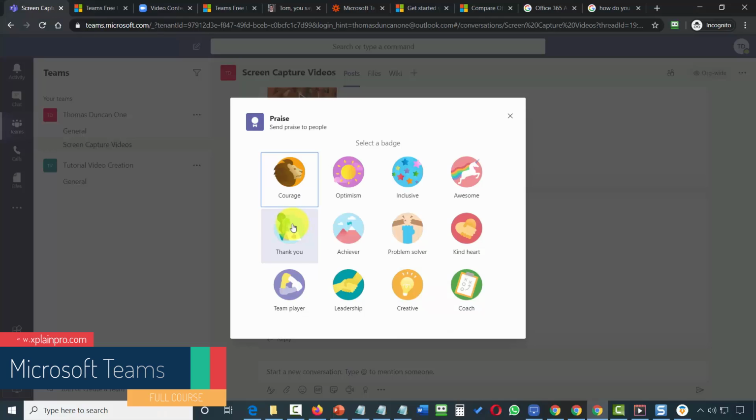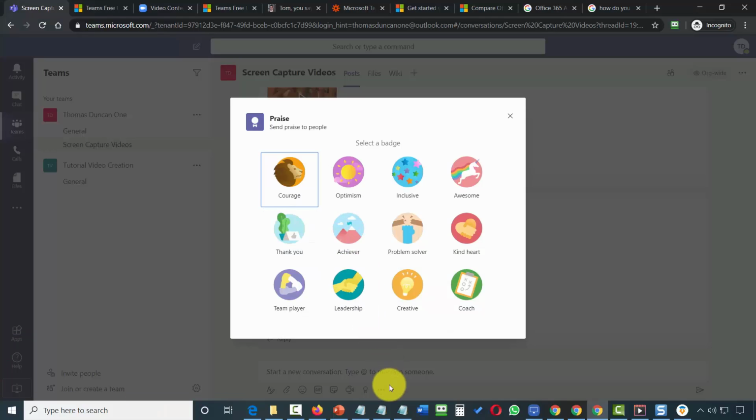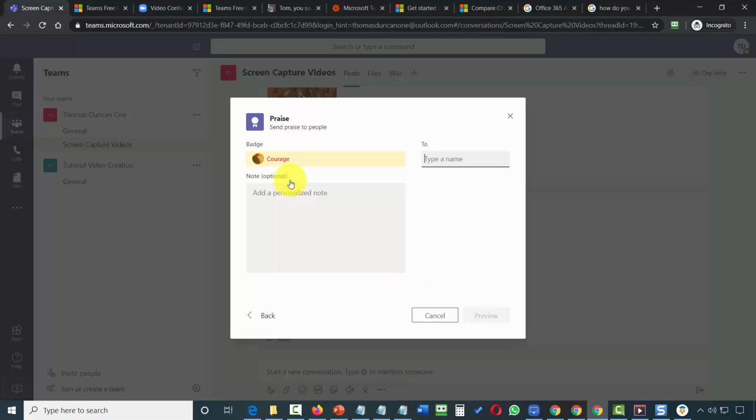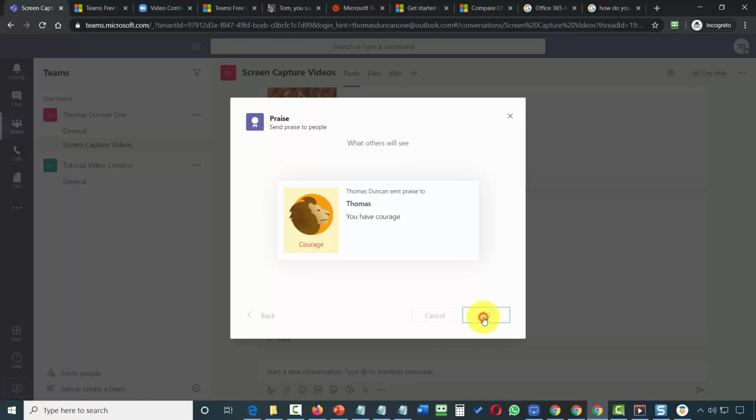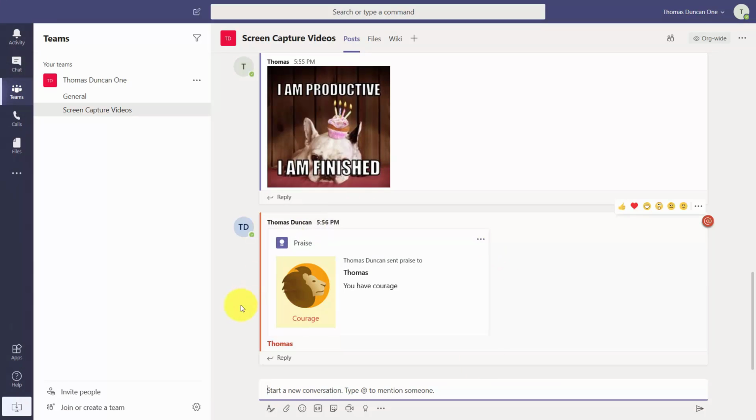You can also praise a specific person by clicking on the praise icon. You can then click on the badge that you want, and send that praise to a specific individual. When you do that, you can write in a note, preview it, and then send it. That individual will then receive that praise on their screen.